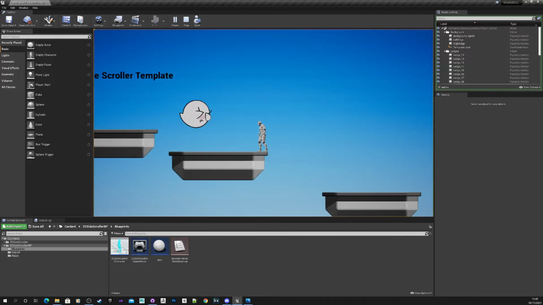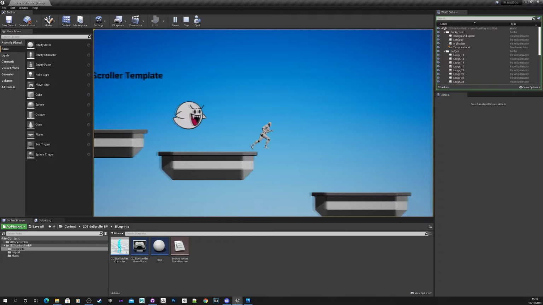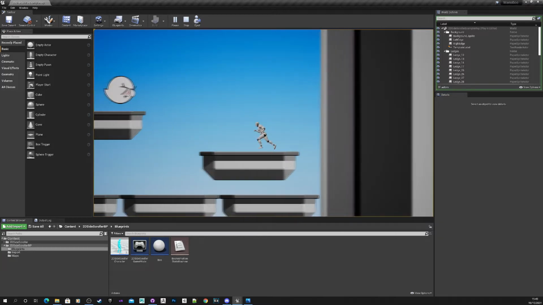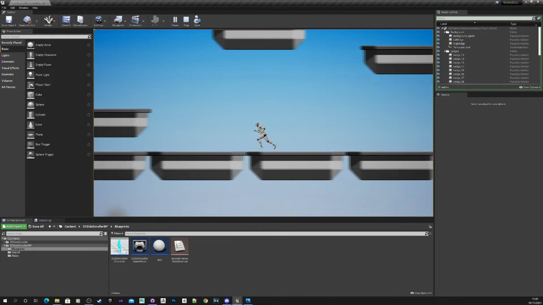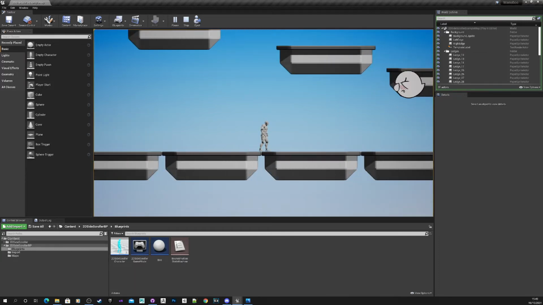So if you look at him, he'll hide, taunt, and then if you keep moving, he'll hide again. But if you manage to get outside of range, he'll stop chasing you as well. So without further ado, we'll go into part 1 now.